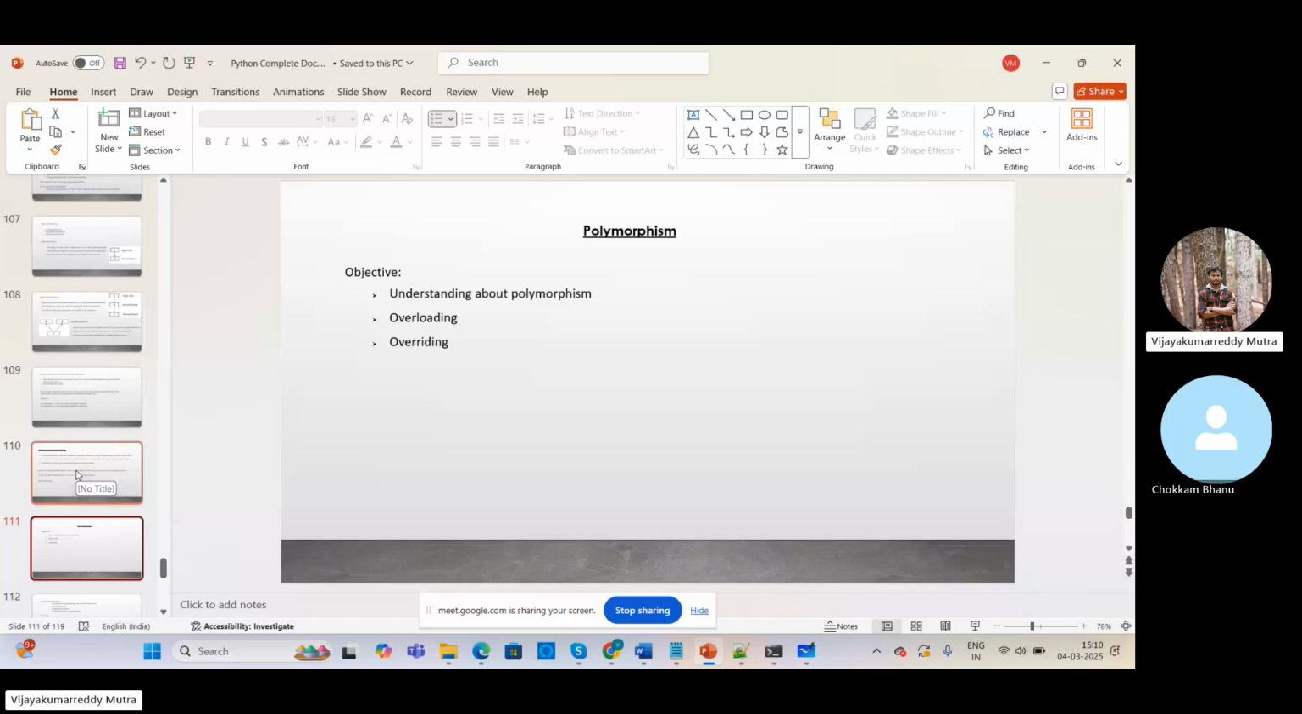Okay. Now you understand what we have discussed till yesterday: what a class and object are, and the inheritance topic. Now let's see another topic: what is polymorphism and what are the objectives in this one.